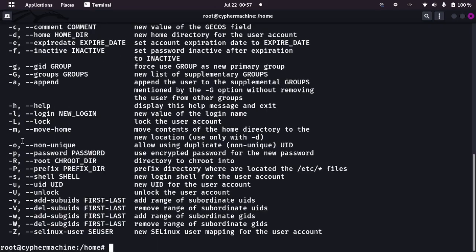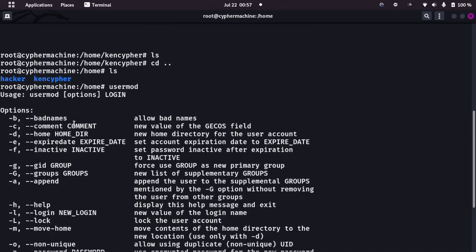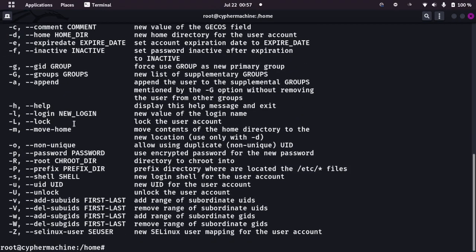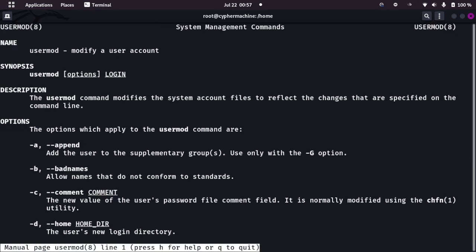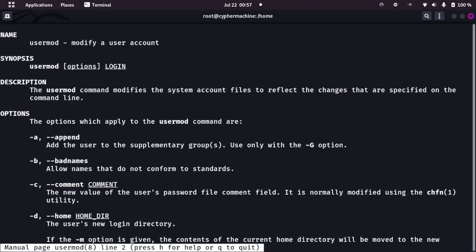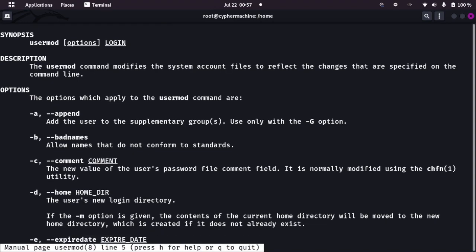So there are a lot of parameters here, as you can see. We can do a lot, but I don't think I can read all that. I will go with the manual pages. Thanks for making the manual pages. Okay, -a will come really handy, and we don't need to change its home directory for now.